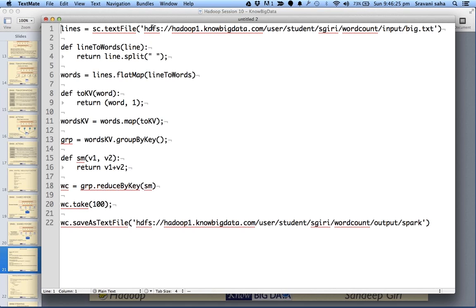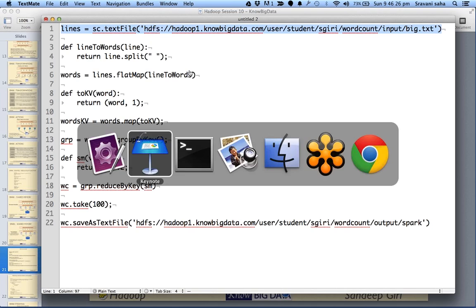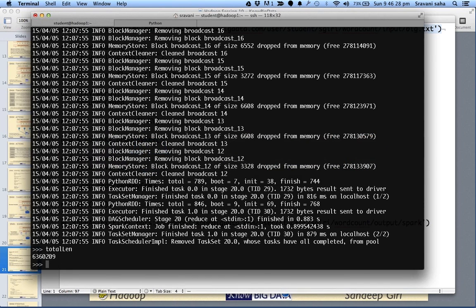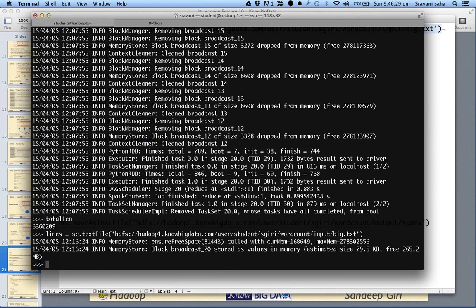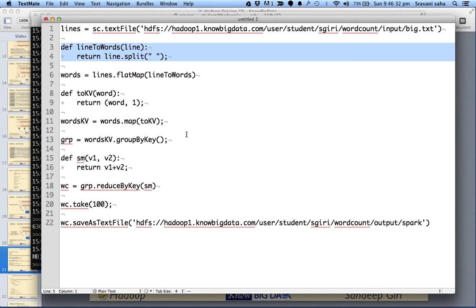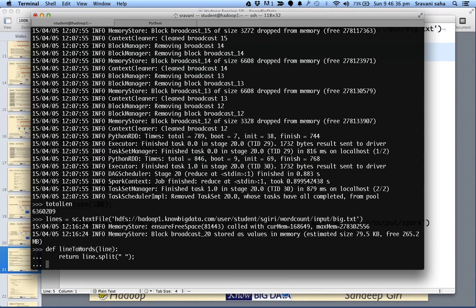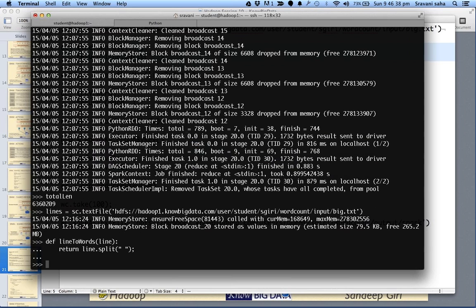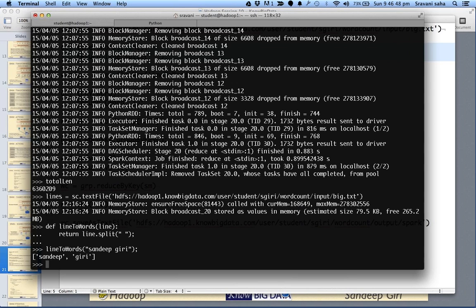Okay, so no doubt. Let's load this data again, although it's already loaded, for the sake of clarity. Here we loaded the data, then we defined a function called lines to words. Let's check whether this function is working or not. We say Sandeep Giri, and it should give us an array of two words.